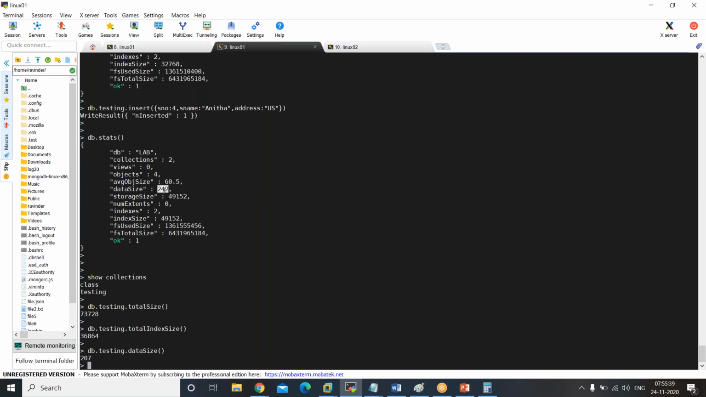Data size is actually the purely data occupied size. This is the given space. This is the occupied space. This is what is taken at OS level. This is what is taken by the data within the files.